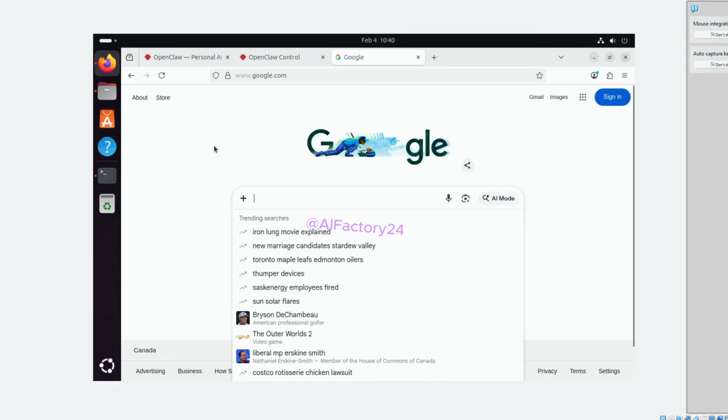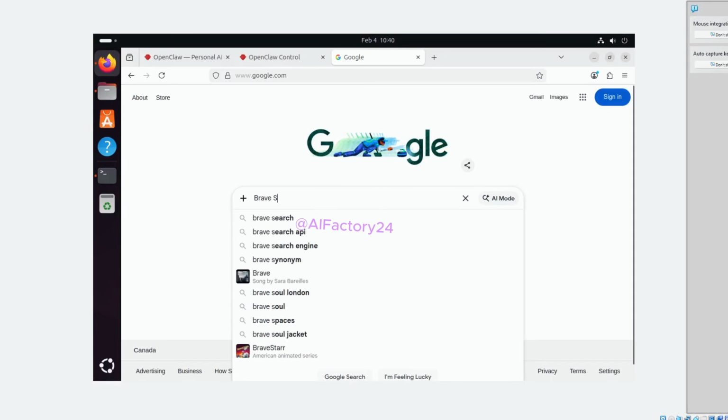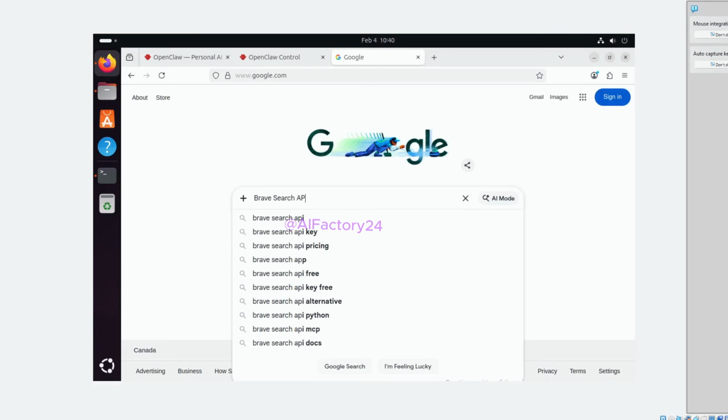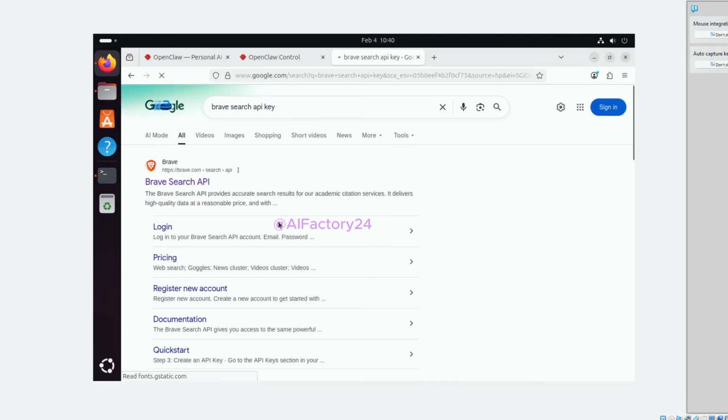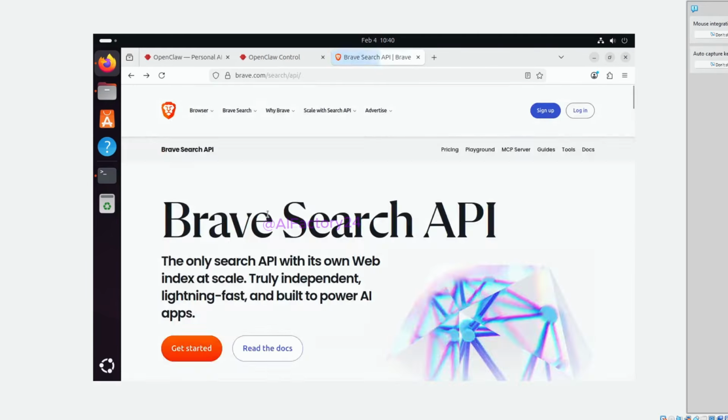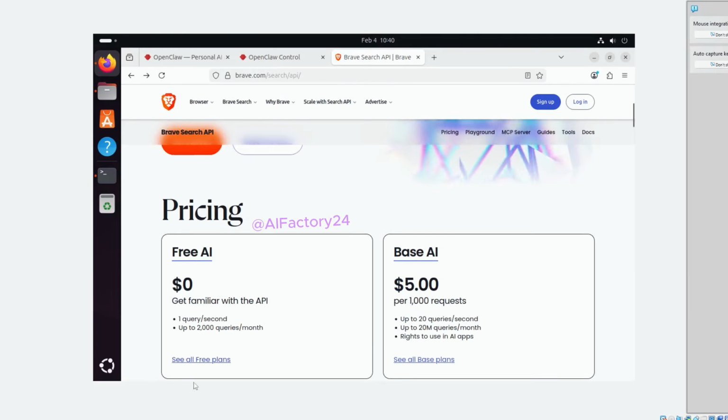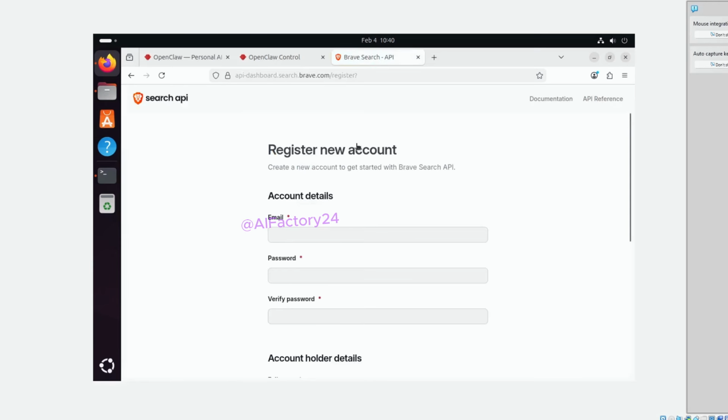Open your browser and search for Brave Search API key. Go to the official Brave website where they offer API access. Brave provides a free plan which is perfect for testing. Create an account, and once you're signed in, you'll be able to generate your own free API key.